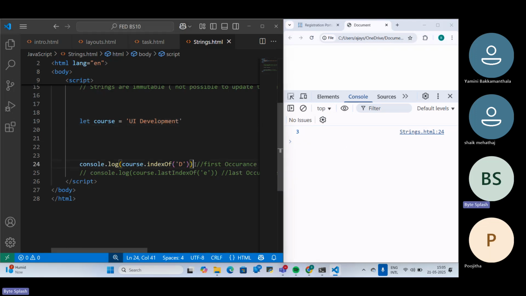When it comes to lastIndexOf, the same value it is going to return if the character is located only one time in that string. See, I have reloaded the page. Same value it is going to return. But the working scenario of this lastIndexOf is also the same: it is going to look for that character D.